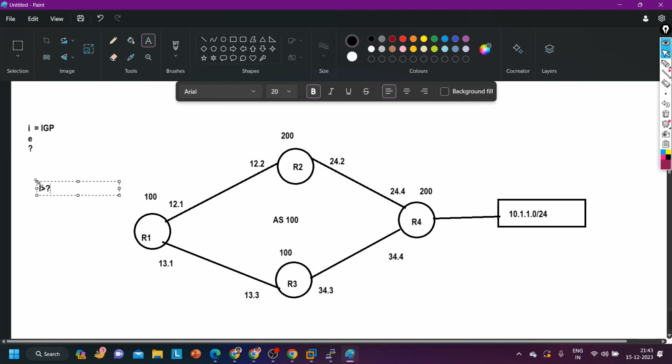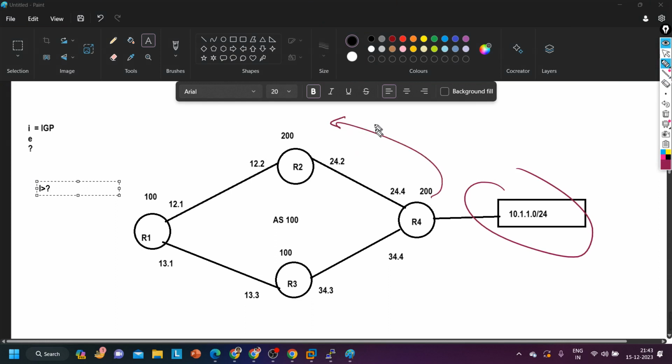So in my scenario, let's say I advertise this network with the help of the network command. So router 4 will advertise this network to router number 3 with origin code I, and the same thing will happen here also. Router 2 and router 3 will advertise it with I. So again, this attribute is a tie. Then the router will check what? Metric.